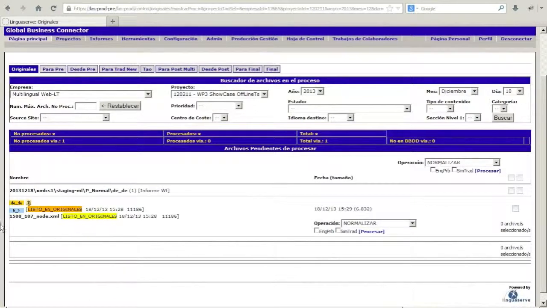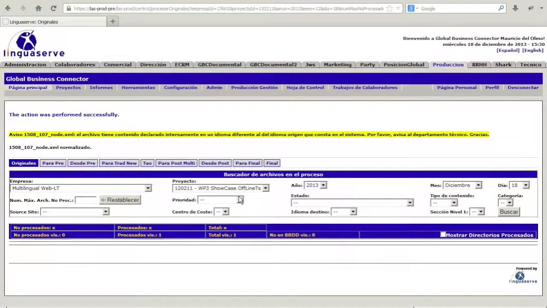GBC server receives the ITS2 XHTML content and performs integrity checks. Linguaserve's localization workflow is activated. In the pre-production phase, the file sent for translation from the client's CMS is processed in a common XML format for computer-assisted translation, or CAT tools. During the pre-processing, ITS 2.0 is also processed for the following phases of the workflow.